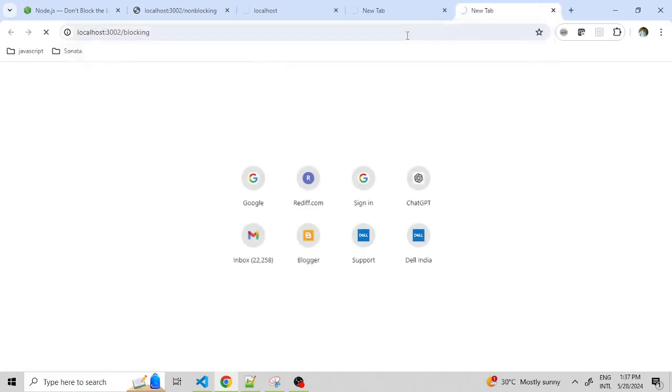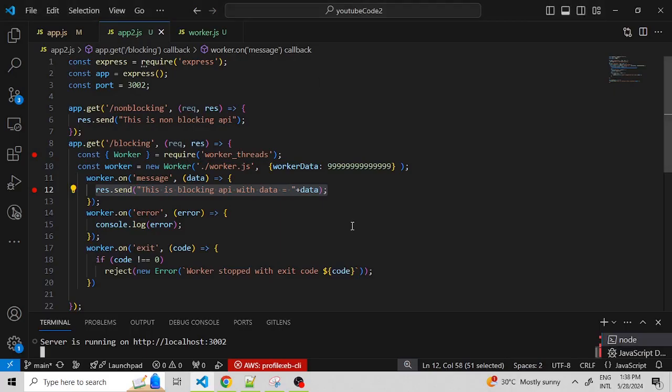Yeah, so if you see, all are still running, but even in that case, our main thread is free to handle all other requests that are coming. So this is the benefit of using threads if we have some huge task and we don't want our main thread to get blocked.